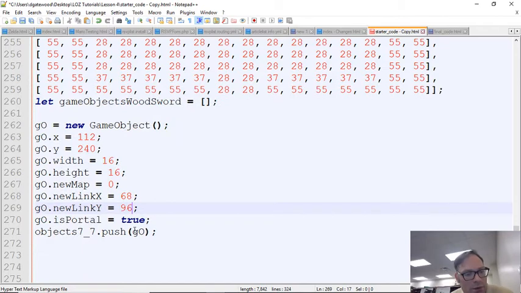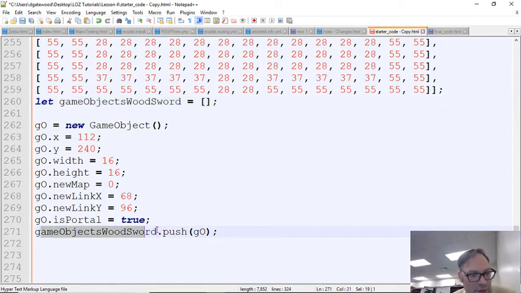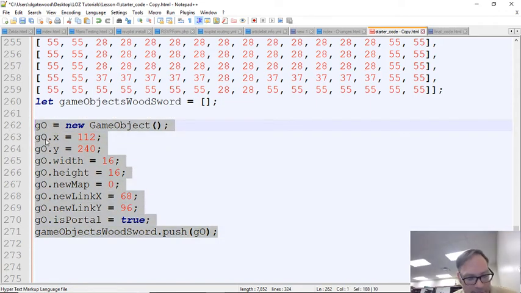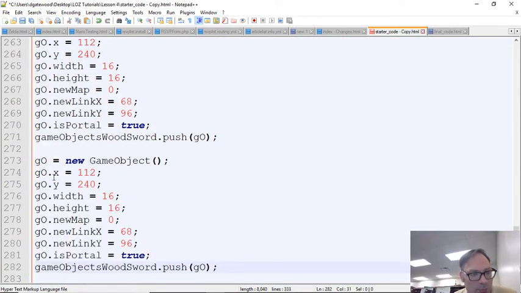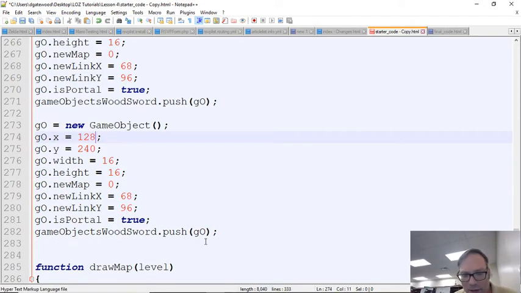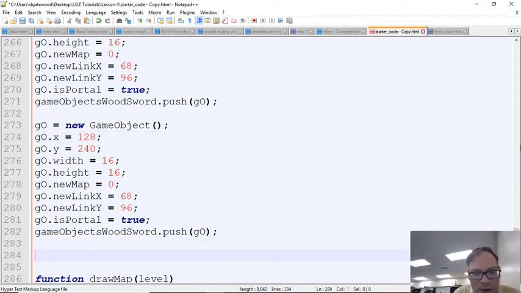Now, one thing is that this is the array of our objects. And so I'm going to go ahead and change that object array name. Okay. And so I'm just going to copy this. And the next portal entrance is going to be very close. It's just going to be 128 here. And everything else stays the same. And so now we just need to go ahead and create that bundle.